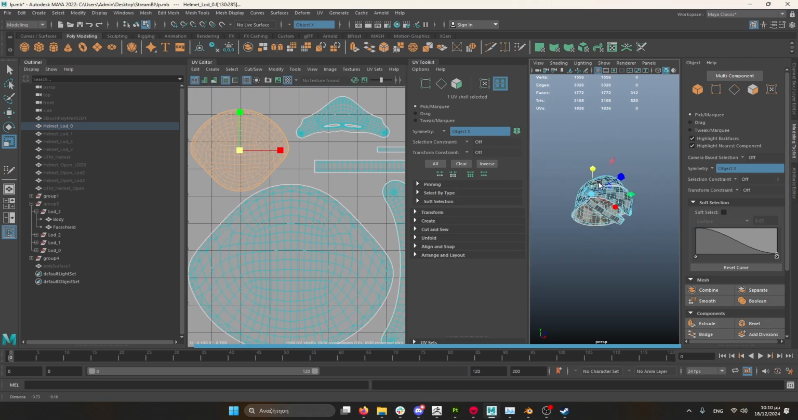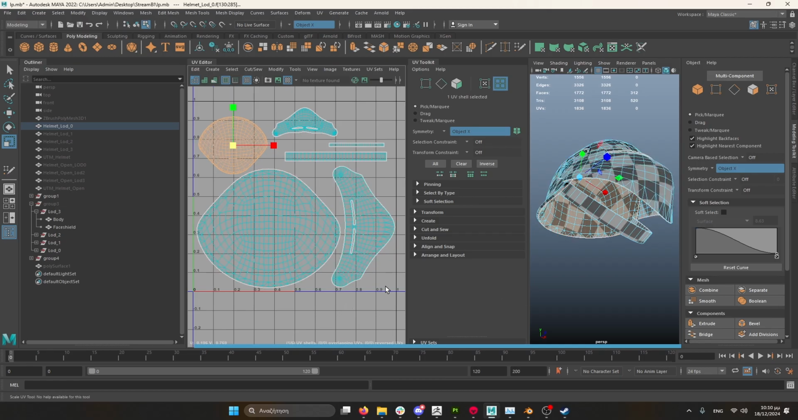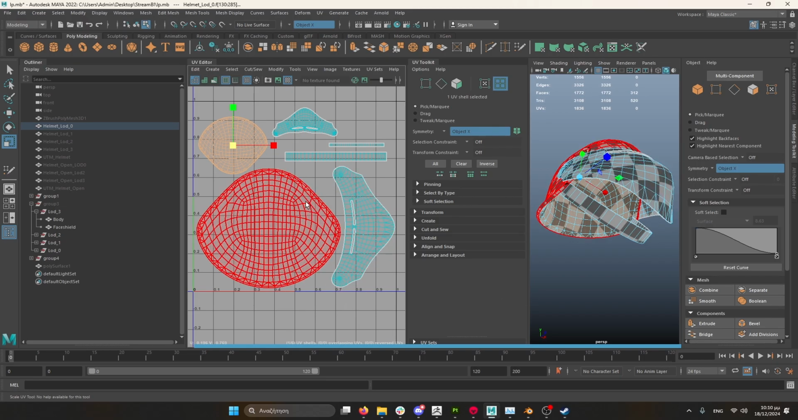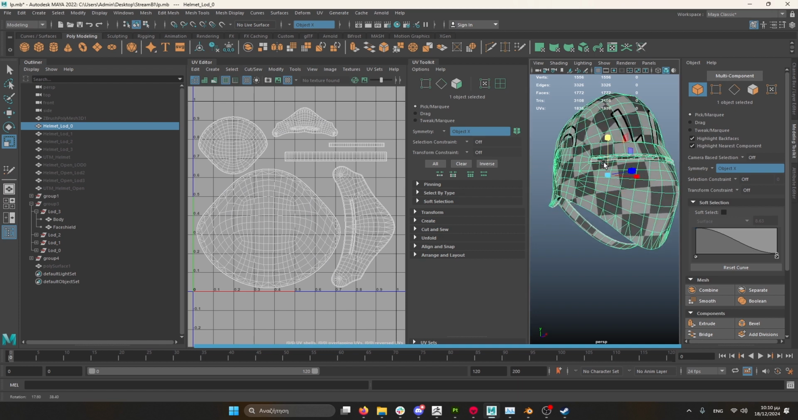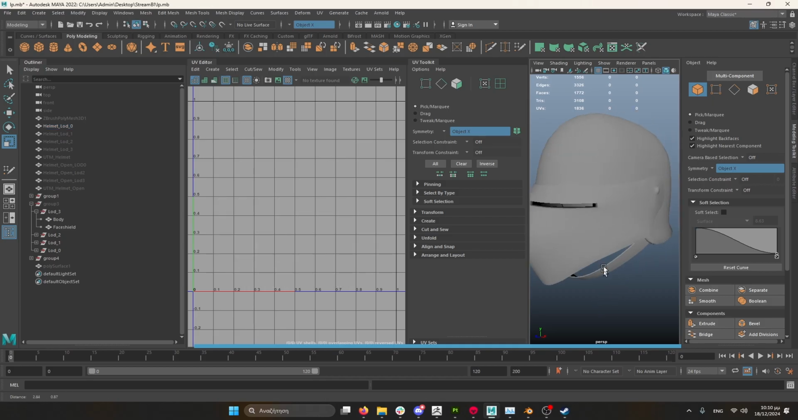The same has been done for the inside of the top of the helmet. In general, that saves me a lot of nice UV space, so I can take advantage of it on places that will be closer to the camera or more visible.